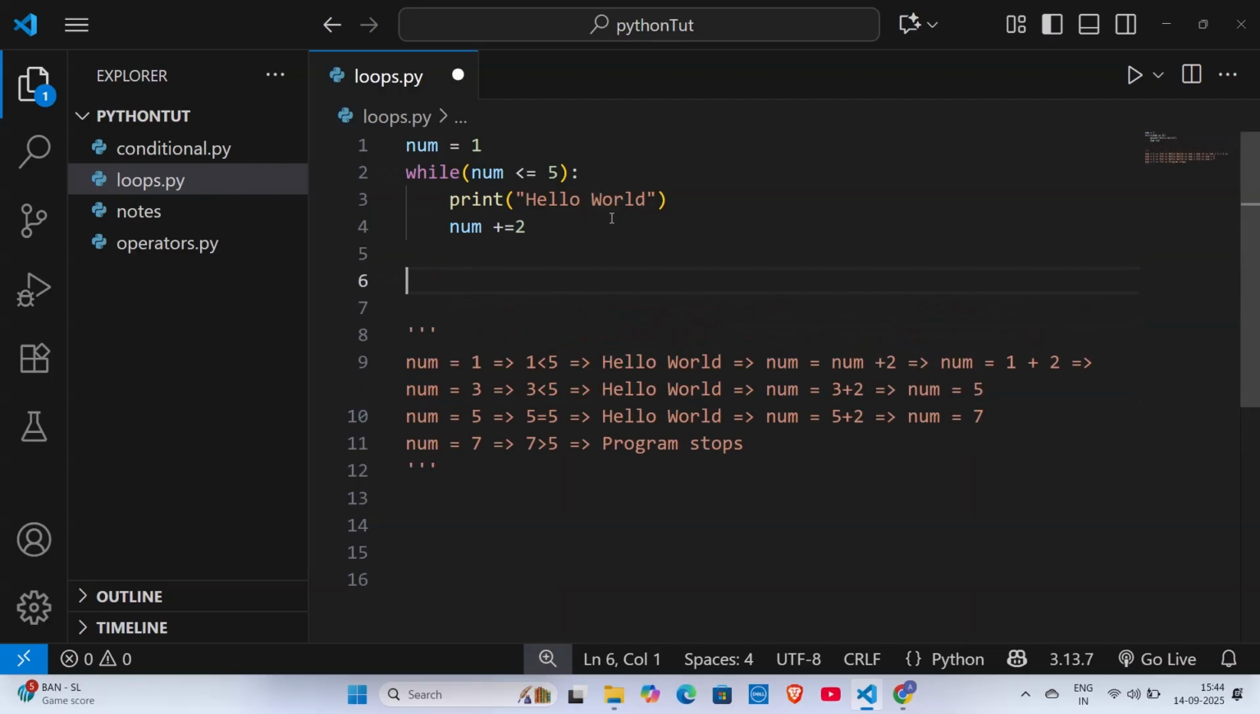If you print the value of num after the loop ends, you will get the value of num as 7.